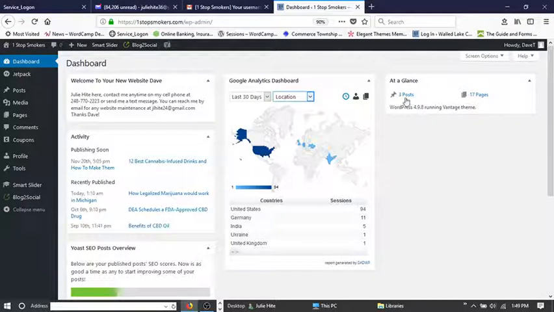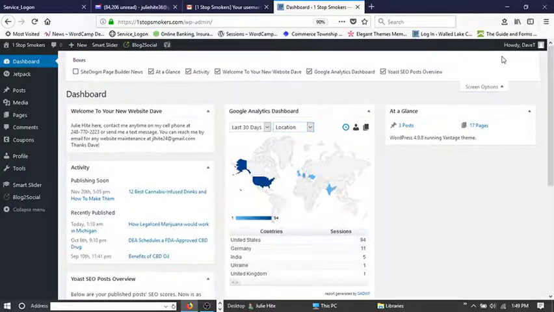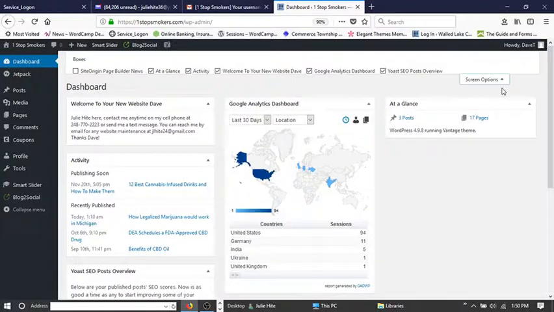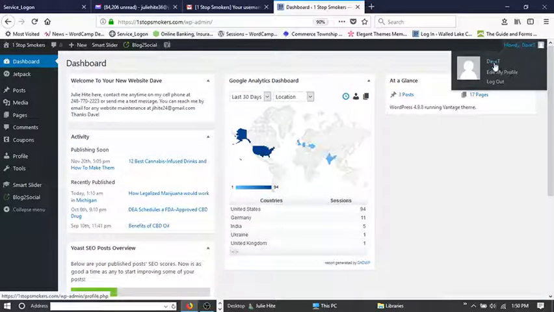At a glance, this is again just the post that we had and how many pages we have running. Not really that important. Help button here is going to be, I would suggest you contact me if you need help. You might get too deep into the woods over here. Screen options, this just gives you what you want to see here. The only thing that's not here is this Site Origin Builder News, which is kind of more on the developer side, on my side. And then here you have your login, edit your profile, and log out button.